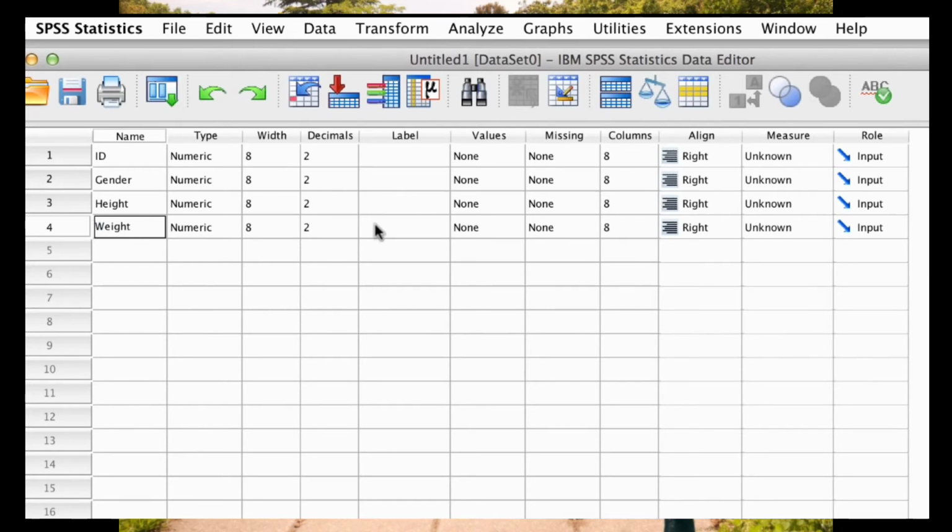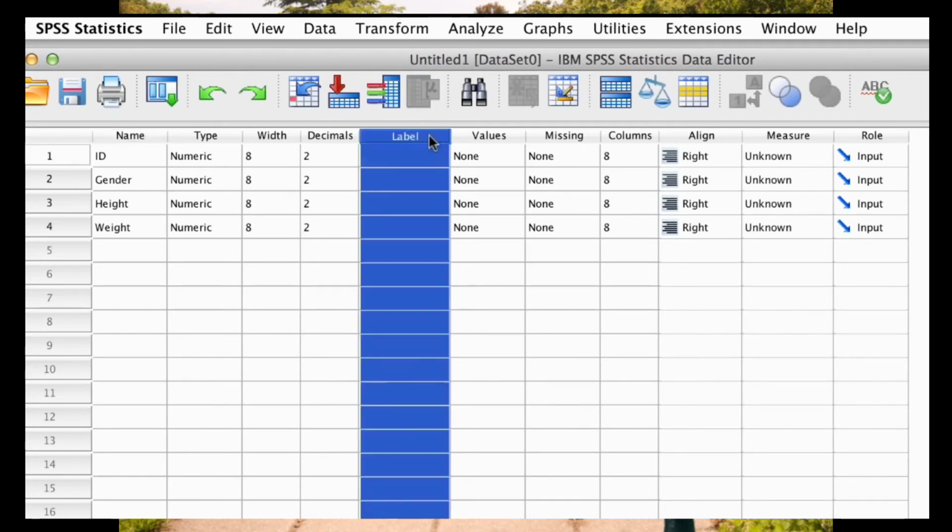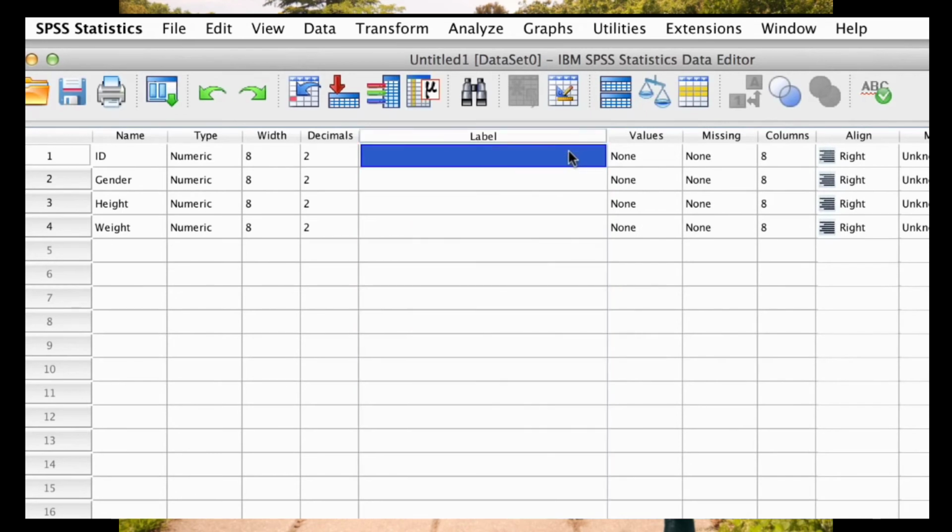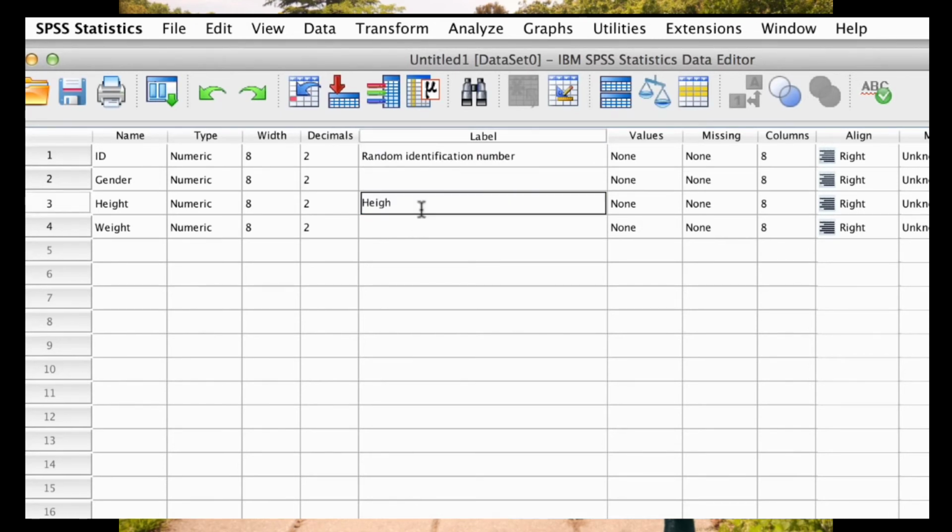Though you have already named the variables, you can still add descriptions. In that case, add a label. It allows you to describe your variable. Example: ID is your random identification number, and this is height in inches. And weight.